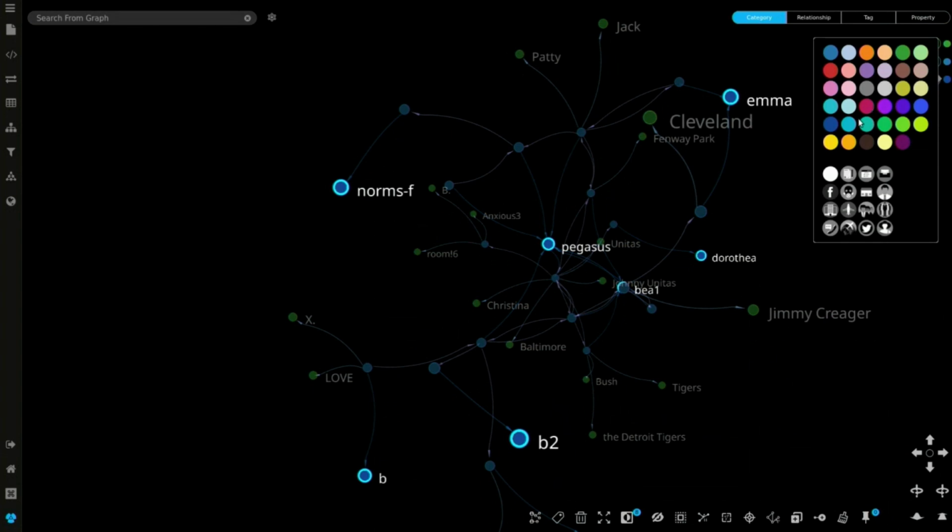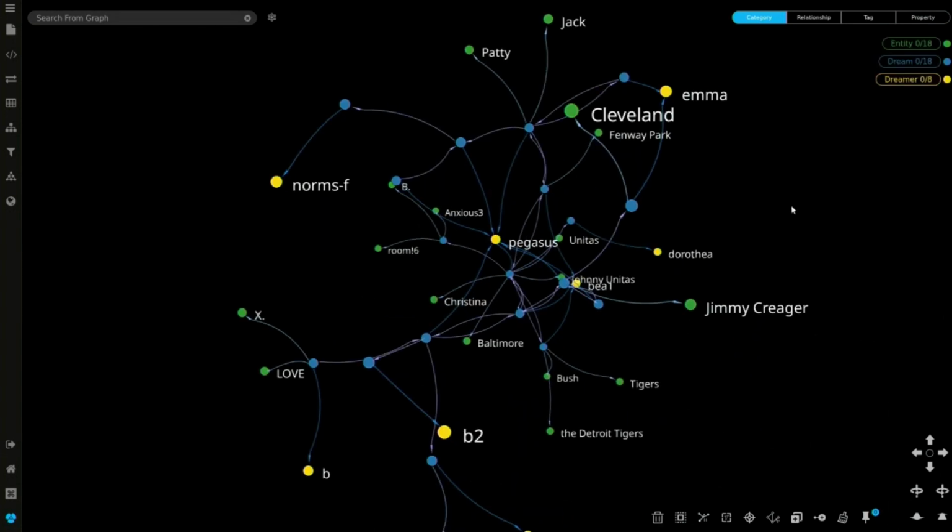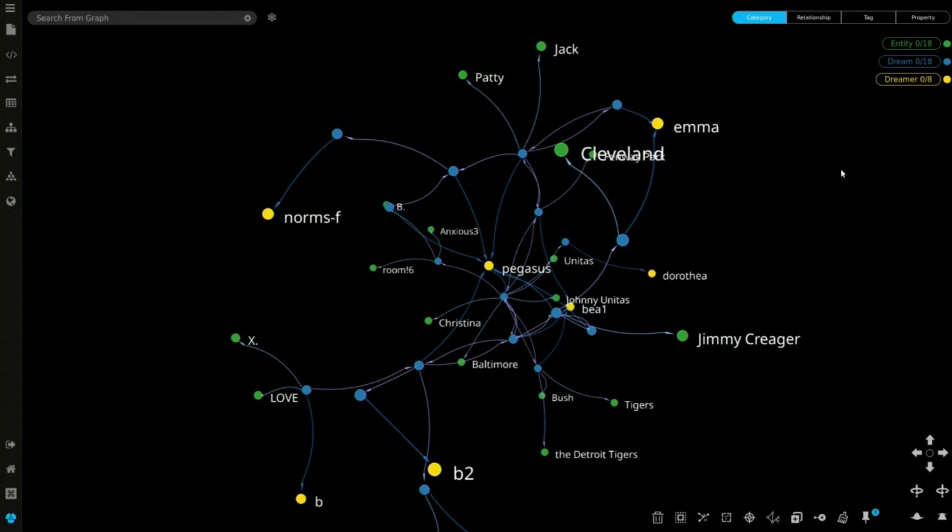Let's color them yellow so they're more visible. So the way that I've set up the data in Neo4j is that dreams are connected to dreamers and entities are connected to dreams, right? Dreamers are not connected to entities. But what now, if I want to know what dreamer has dreamt which entity?